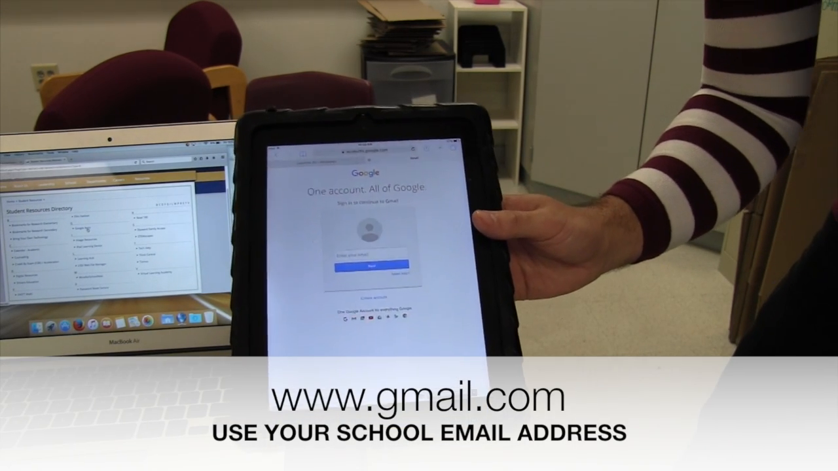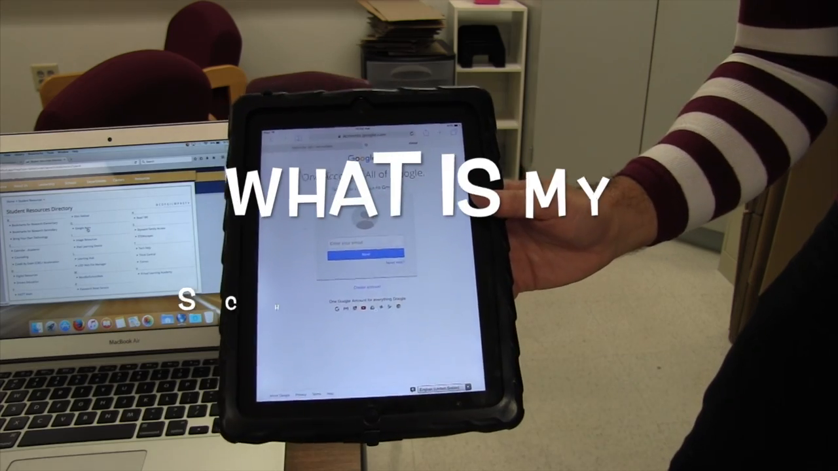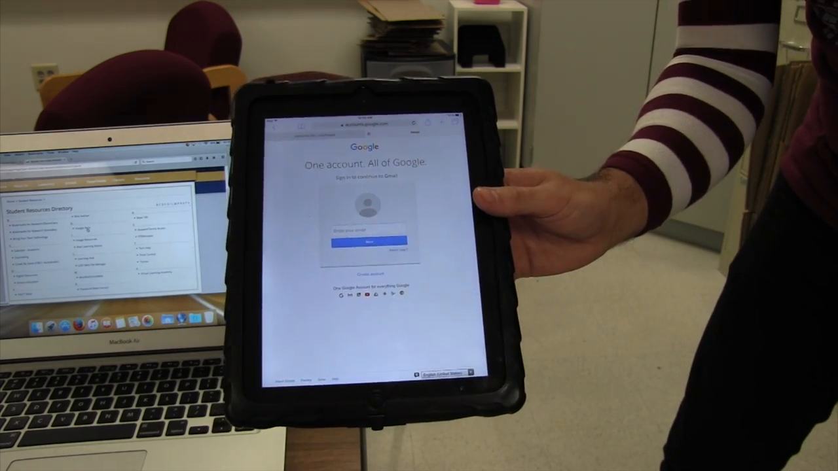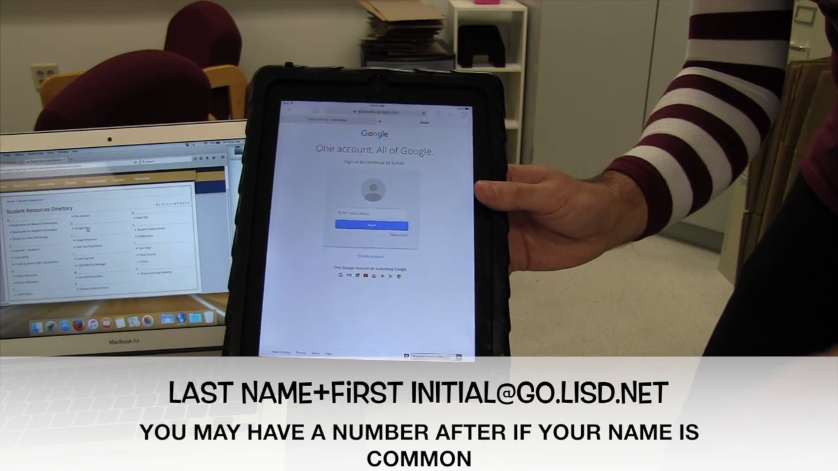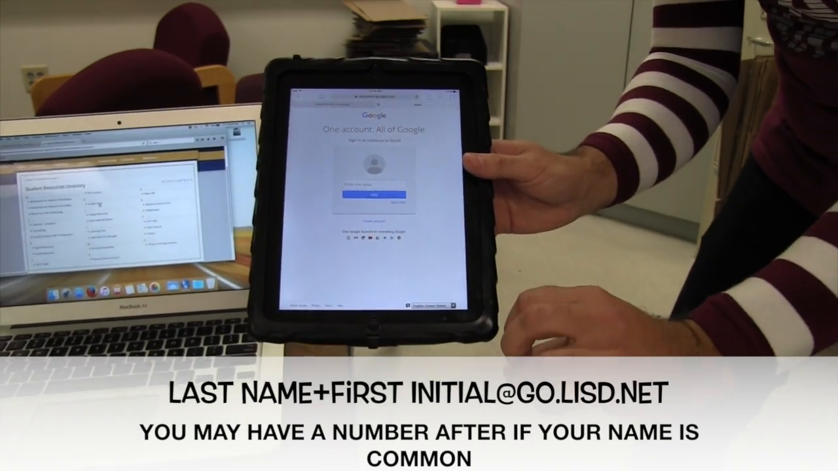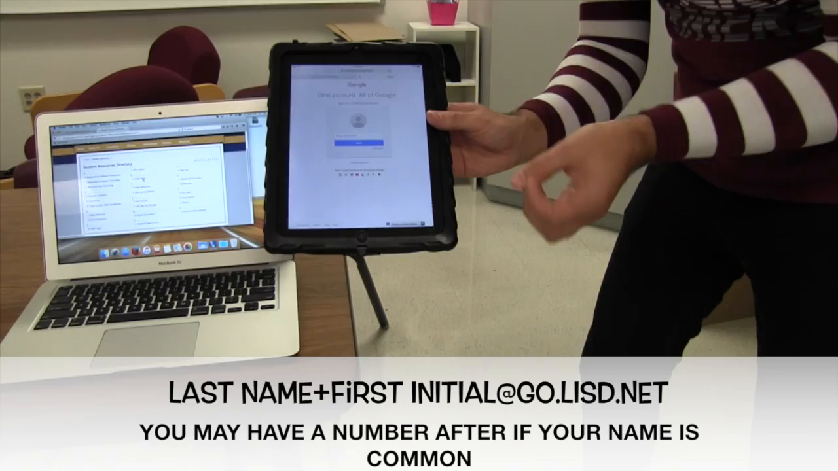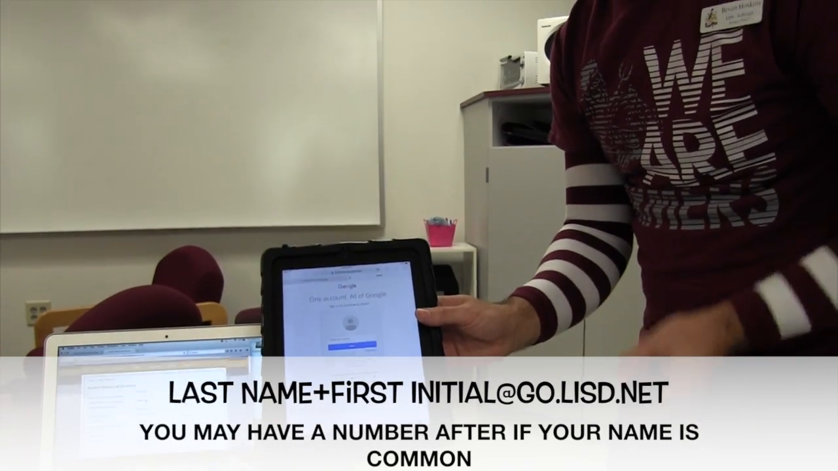Next question, what if I don't know my school email? What is my school email? Your school email is going to be your last name spelled out, then your first initial, at go.lisd.net.